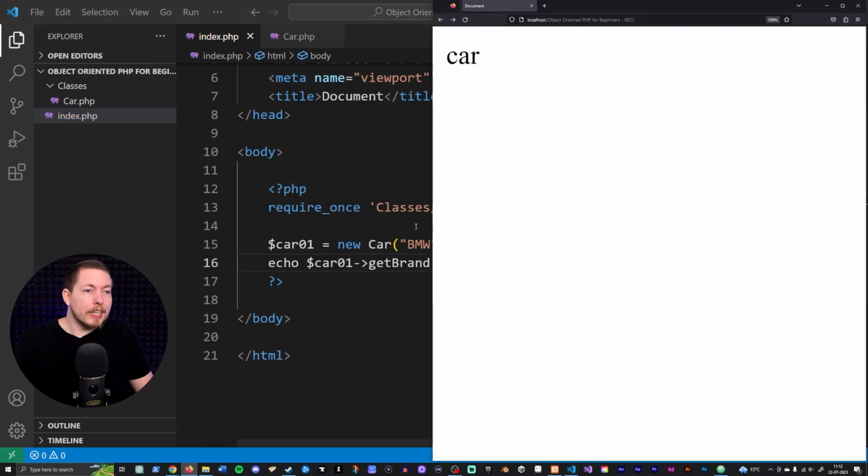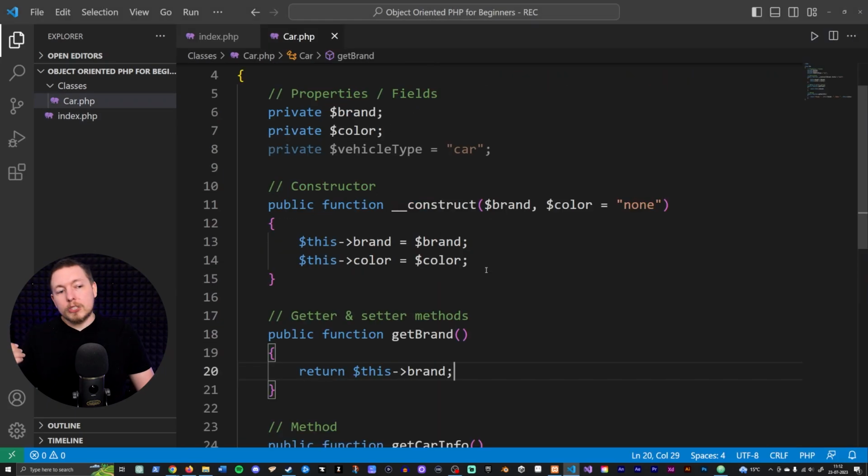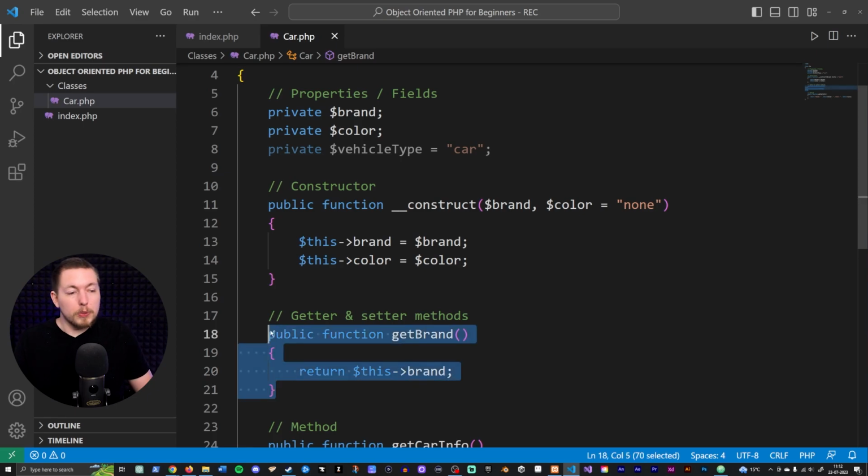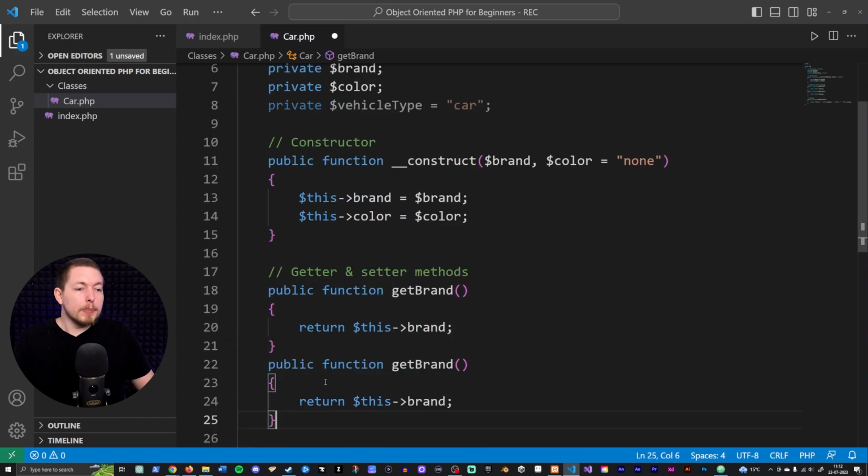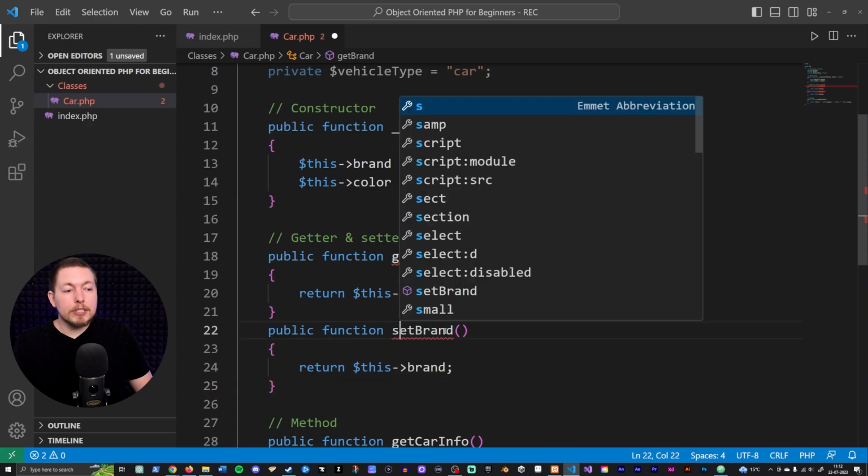So if we go back inside the website, you can now see we get the brand, which is called BMW. And this is called a getter method, but we also have something called a setter method. So I'm going to copy paste this one down below, and I'm going to call this one setBrand.